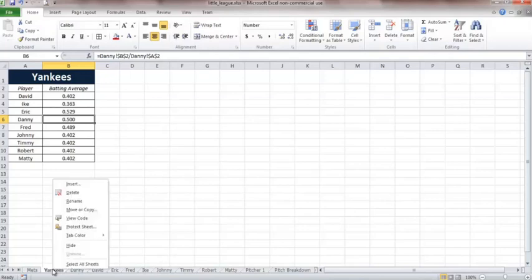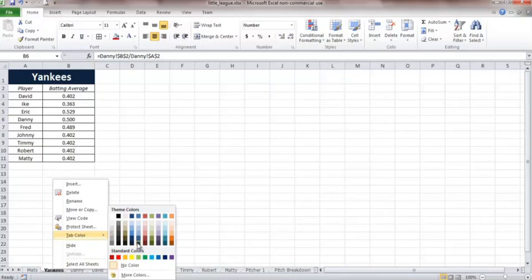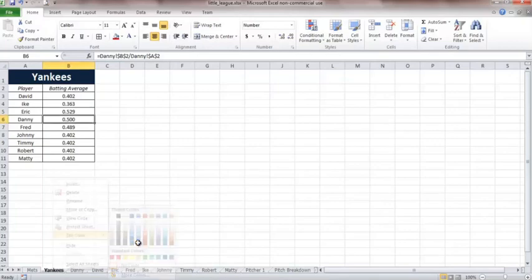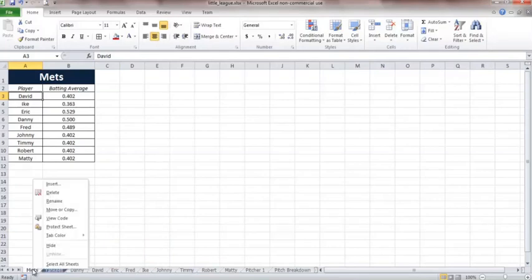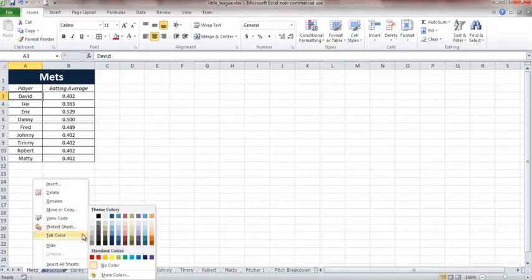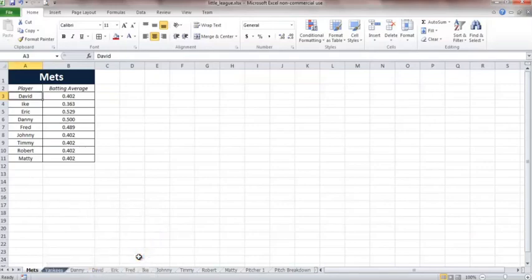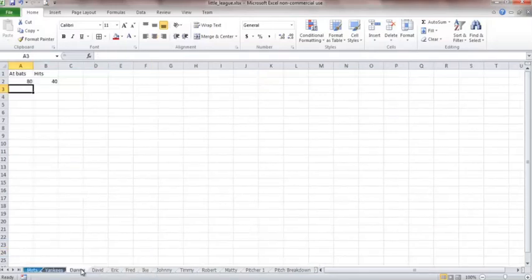The other thing that Excel allows you to do is to give these a tab color. If you want to be able to visually organize them, we want to make the Yankees a dark blue, and now you can see the Yankees have a different tint. We want to change the Mets to a blue like this. And now you see, as you change cells, or as you change tabs, each one of these colors is now there in the tab.